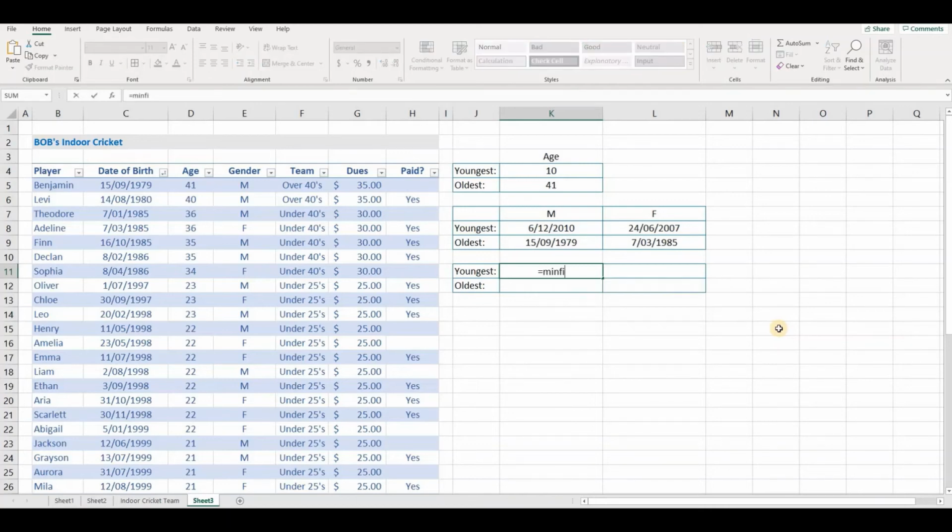So equals MINIFS, open bracket, and we're looking for the age. So we select the age data. Now, once again, you can select a range like that, D5 to D18 as an example, but we're looking for all data. So we're going to choose that entire column in that table for age, comma. Where are we finding the criteria? Well, we're looking for the youngest male in the gender column, comma, and we're going to choose cell K7 for the criteria, which is M. Close bracket and press enter.